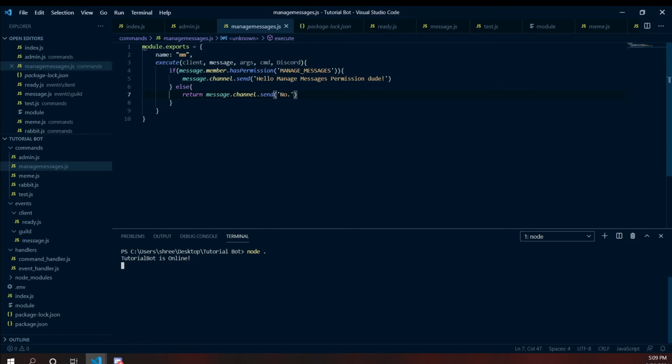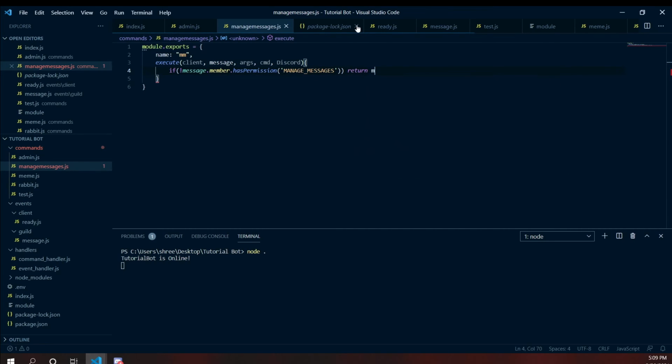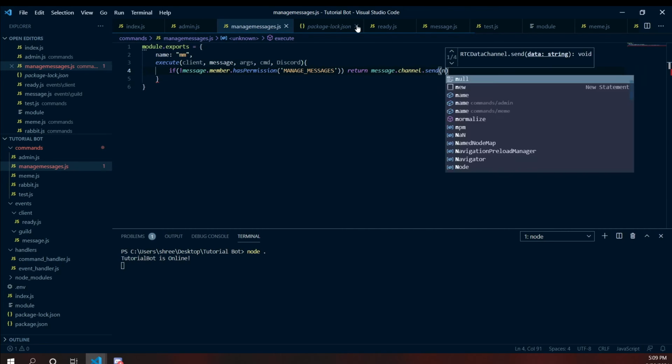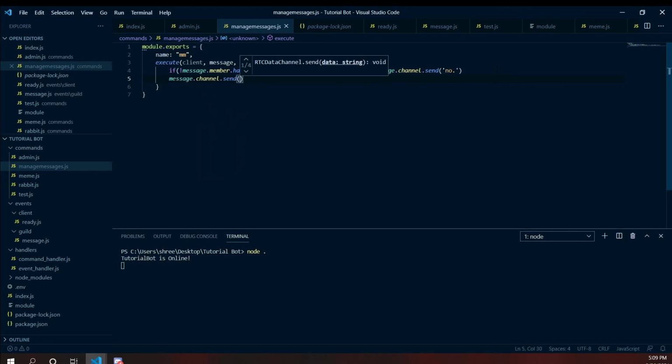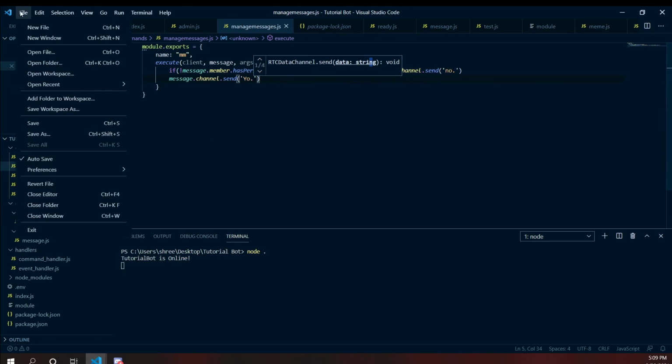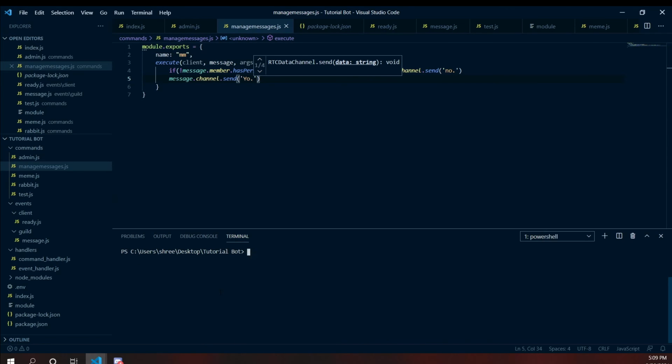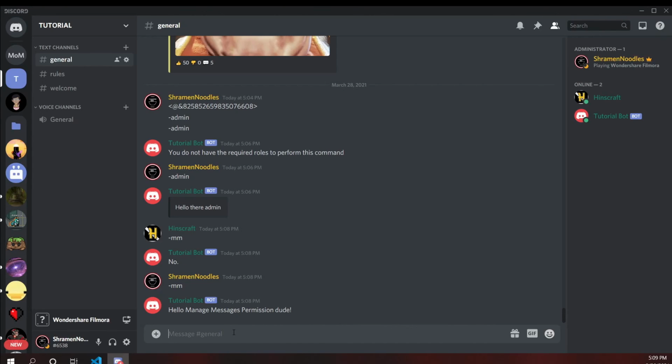One way that I think would actually be preferred, because it does not take up as much space when coding, is instead of doing this whole if-else statement, you would just get rid of all of this. You'd put an exclamation mark right here, and then you'd do return message.channel.send no. What that return means is: okay, stop it there. They don't have that, stop the command there. And now we're going to do message.channel.send yo. So it's either going to be yo or no, depending on your permissions. You can do clear, node space dot, and it should work perfectly.